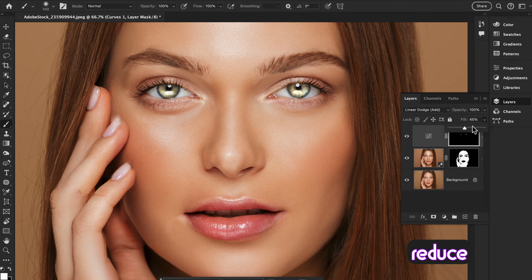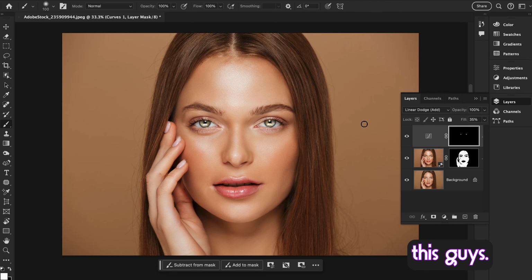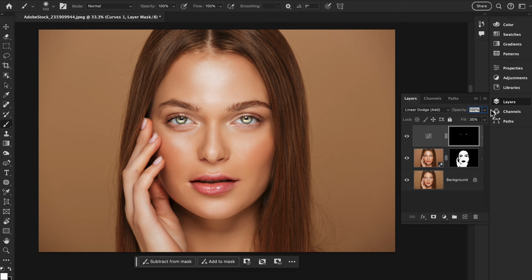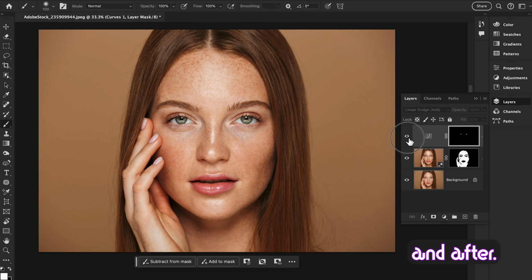So I'm going to reduce the fill, and look at this, guys. Just going to reduce it, and look at this, guys, before and after.